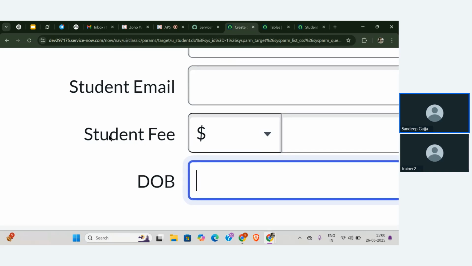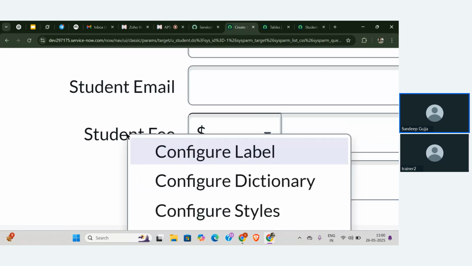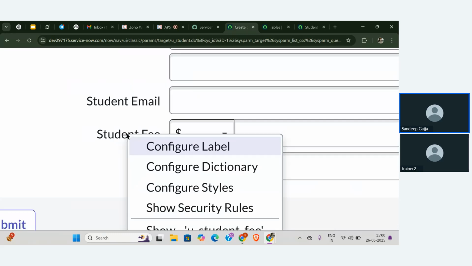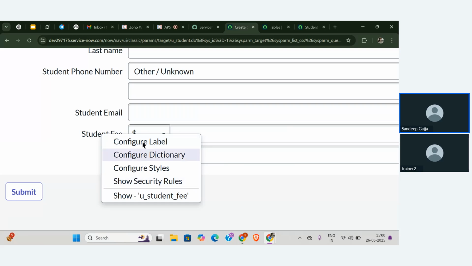If I want to display the properties of the student fee field, I need to go to the label name of that particular field and right click on that. Then I will see a pop-up. In that, if you go for configure label, what is this configure label, guys? It is the name that you have given to that particular label, that is student fee. If I want to change that, I can go with the first option, configure label. Then I can change my field label name.